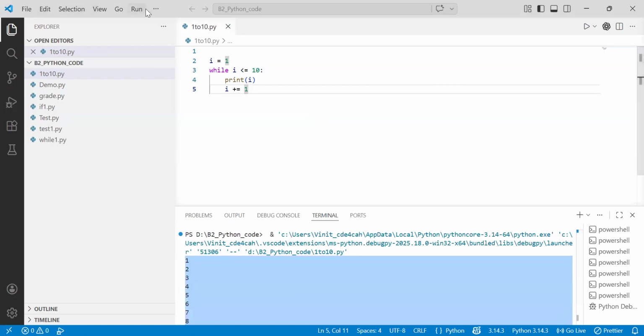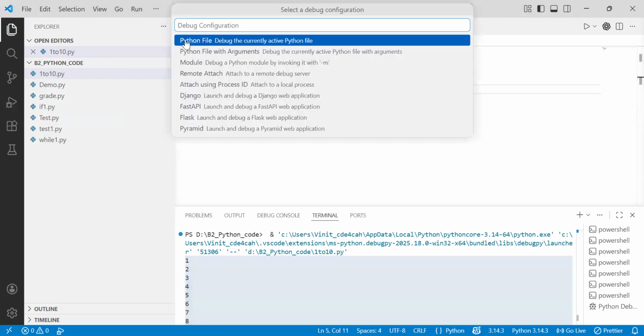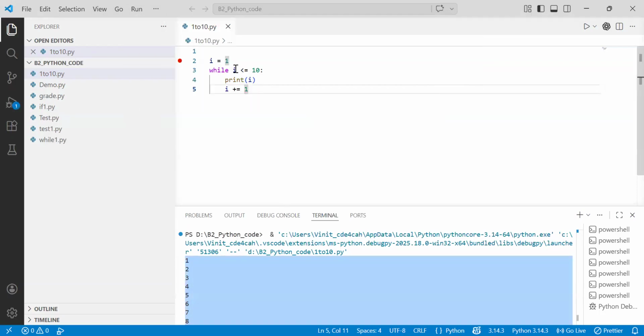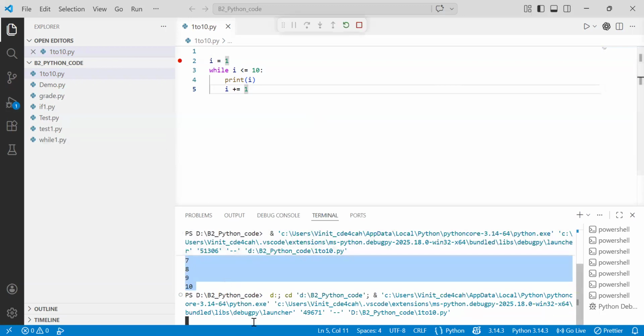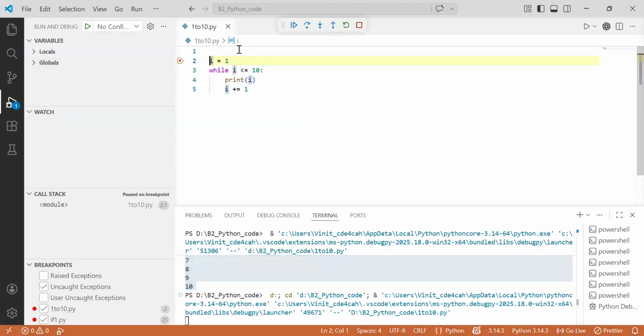Now I will do debug. Understood? I will do the debug. So I will set the first breakpoint. I set the breakpoint. Now I will go to Run, and I will start debugging through the Python file debug. Now we are at the debugging part. Here it is. Okay. I will start from here.